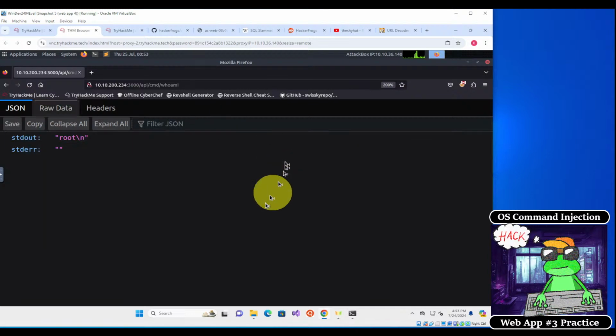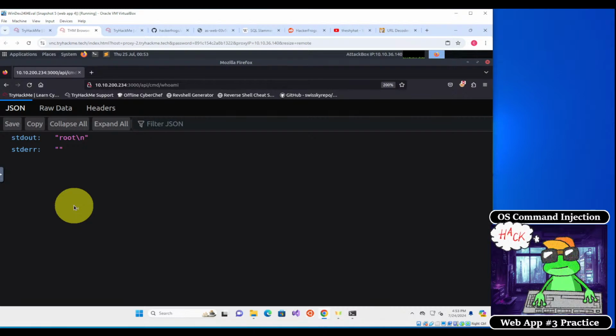and then we get this API response. So inside of the API response, this is a JSON, JavaScript Object Notation object, and we receive this output over here. So in standard out, we receive root. So we're root. This particular API endpoint is running as the root user on the web server, which is bad news for security, but good news for us.